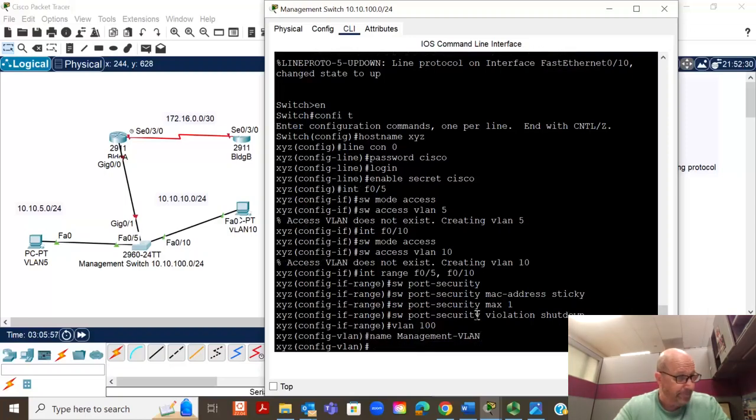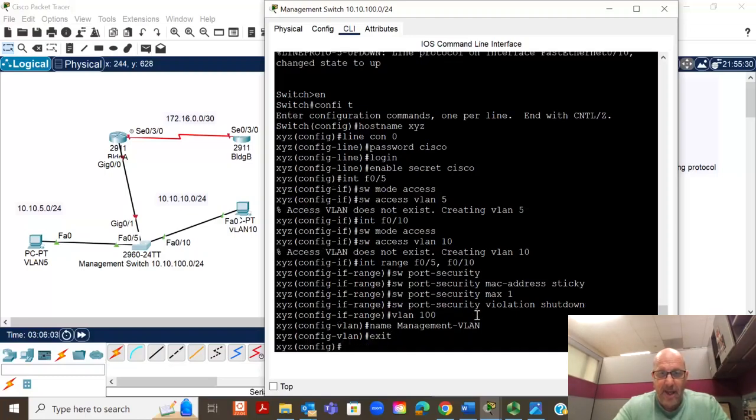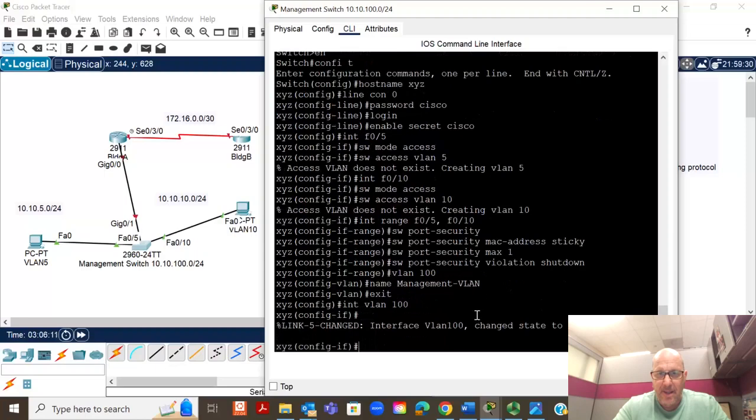Okay, next step is to type the command. We got to go back to global config mode, and we're going to create the virtual interface for VLAN 100. Interface VLAN 100. Interface has gone up, and the next step is to assign an IP address to the switch. We're going to key in the command ip address 10.10.100.2. .1 will be the gateway that we haven't configured yet on the subinterface on the router, and specify the network mask of 255.255.255.0.